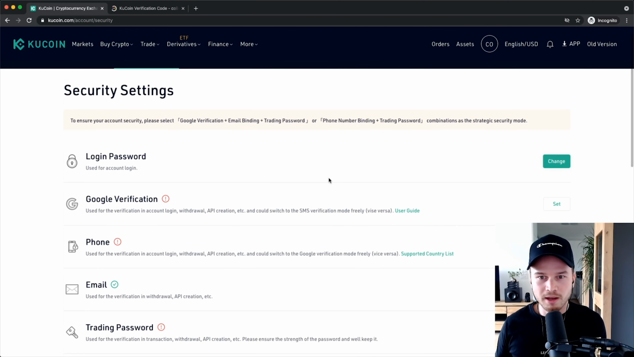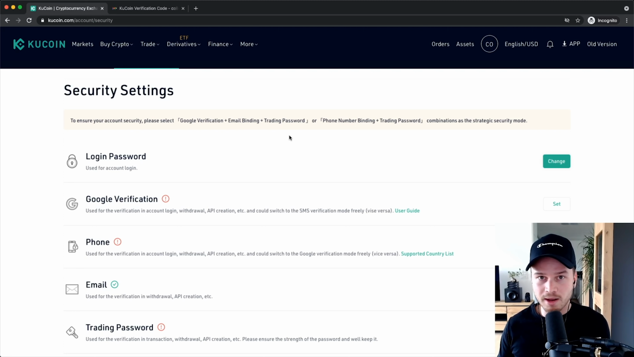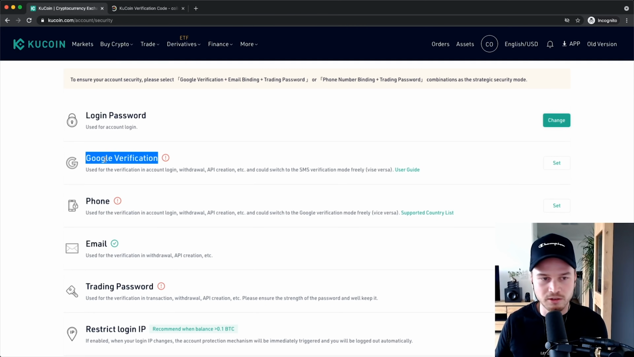Now, I would highly recommend to not use a text message as a two-factor authentication method, because people do something called SIM swapping, and then they can get access to your text messages. And then when they have access to your text messages and your password, they can easily get access to your account. So what I would recommend is to get an app like Google Authenticator or Authy, and then set up two-factor authentication using either one of these applications. I personally use Google Authenticator, so I'm going to use the Google verification method that you see right here. So this is the first thing that we're going to set up.